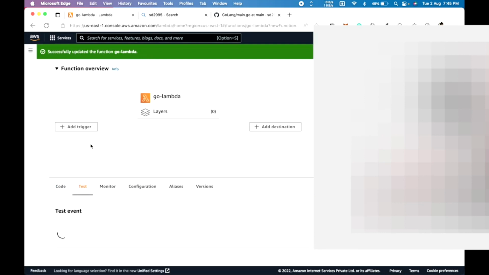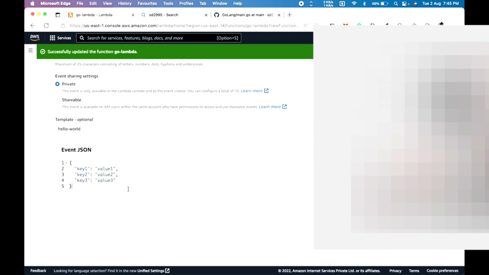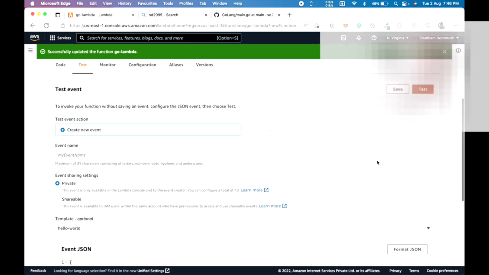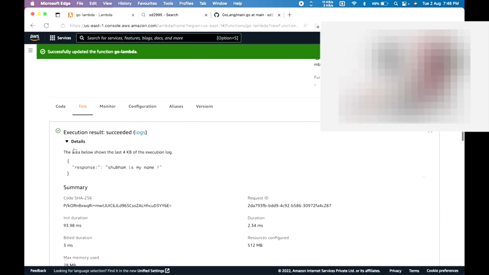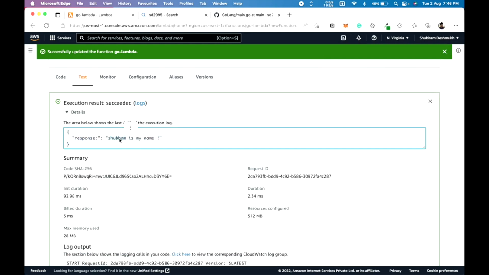We'll just test whether our function is running correctly or not. For that, we will just pass the event that we created, that is name, and the parameter, let's say Shubham. We'll just format it and test. You can see our execution is successful and we got the response. Shubham is my name. So it has been changed at runtime and our Lambda function was successfully executed.